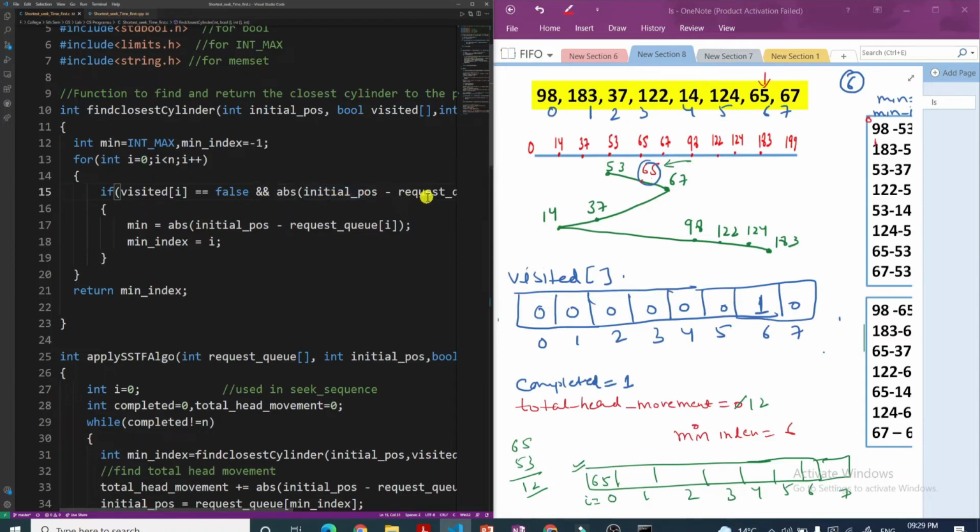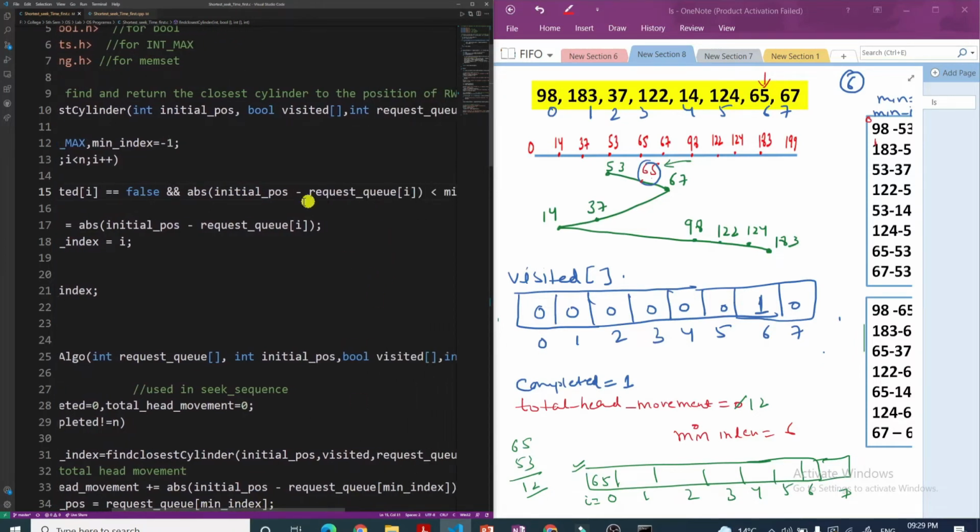If this condition is not present, then what I will do is find the subtraction between 65 and the request queue at i, that is 65, and it will be 0, and 0 will be lesser than the previous minimum. The previous minimum is the difference between 65 and 124, and 65 minus 65 will be 0, and 0 will be lesser than your 124 minus 65 difference. So I will say my minimum will be 65 and the minimum index will be 6, but this will be wrong because 65 has been serviced previously.